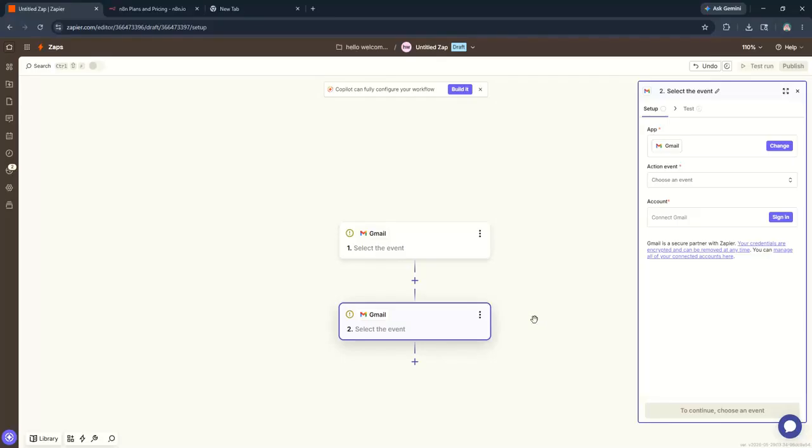Once you've configured both the trigger and action, you can test the Zap to make sure it works as expected. Zapier will provide feedback if there are any issues, so you can troubleshoot accordingly. When everything looks good, turn on your Zap by clicking the switch at the top of the page. Your email automation is now live, and Zapier will handle it for you based on the conditions you've set.